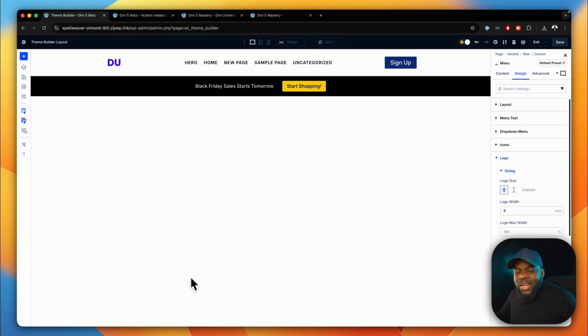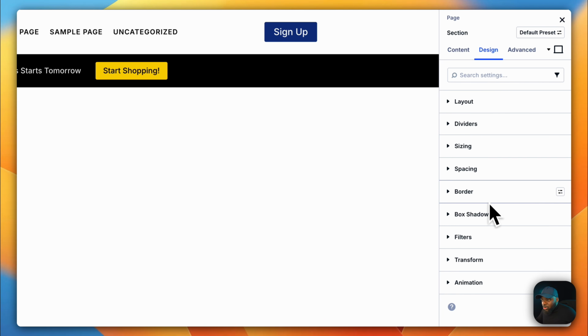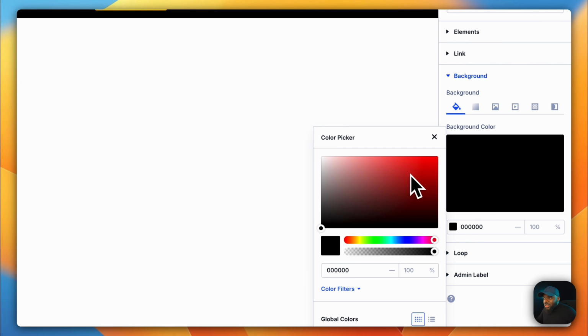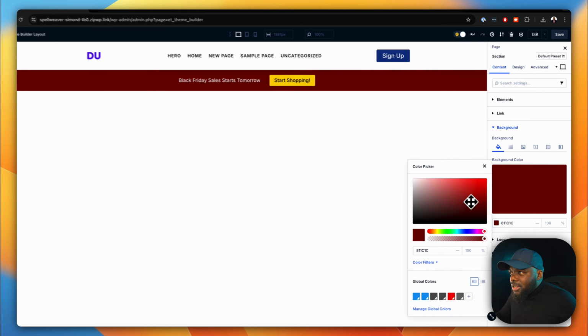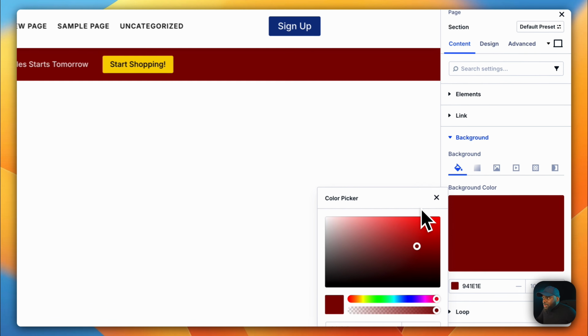Now, this notice bar is very, very easy to change. I mean, the colors as well. You just hover over here, you click on section settings, and then you come all the way down here to content, background, and this is where you change the background color. So you can see now the colors are changing. Okay. So let's say we're going to go with something like that.